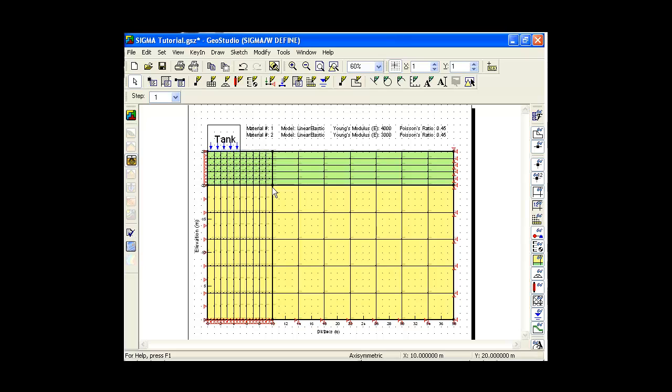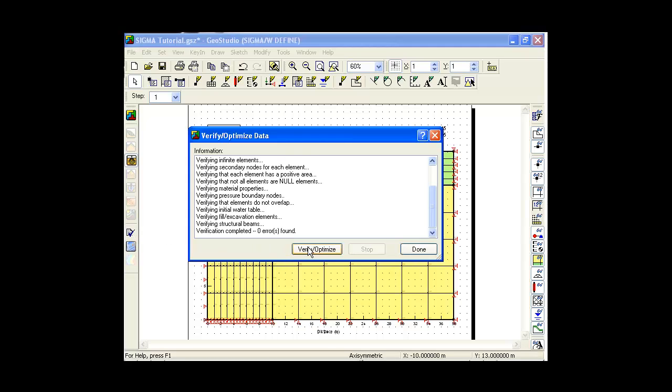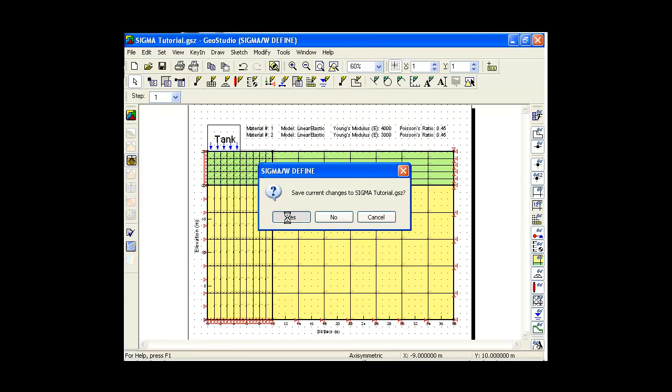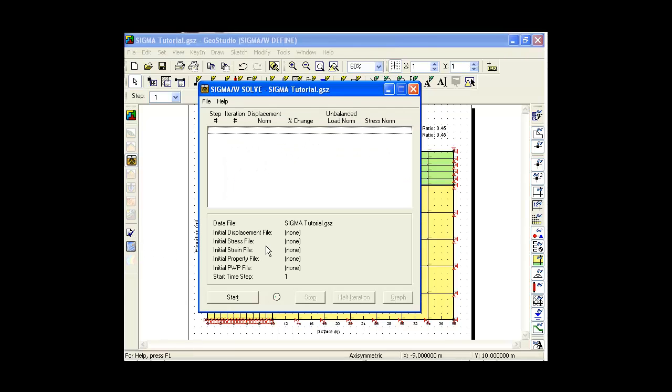We've finished the problem definition, and now it's time to verify the analysis. Click on the Verify button. Sigma will run a number of checks. The solver for Sigma can be launched by clicking on the Solve icon. Click the Start button to activate the solver.